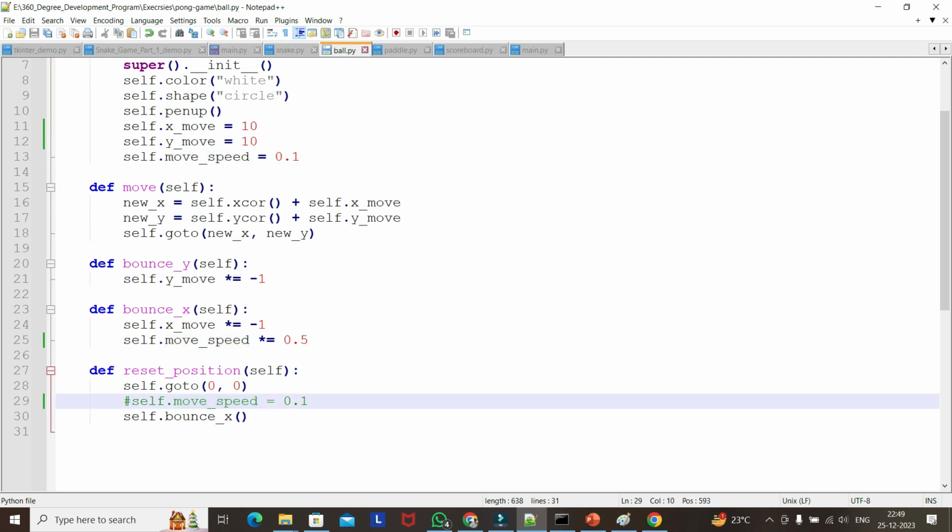So again, when the user has missed, it's not like we should keep that increased speed. It's like increasing the levels. So when the user has missed, we should again come back to the default speed. So that's why we are again keeping the reset position, and we are resetting the speed of the ball also to 0.1.